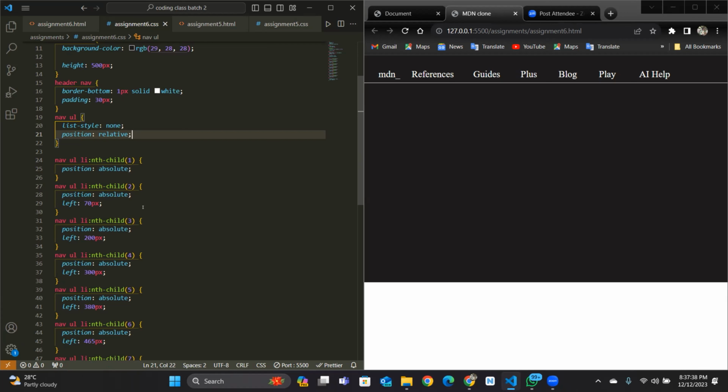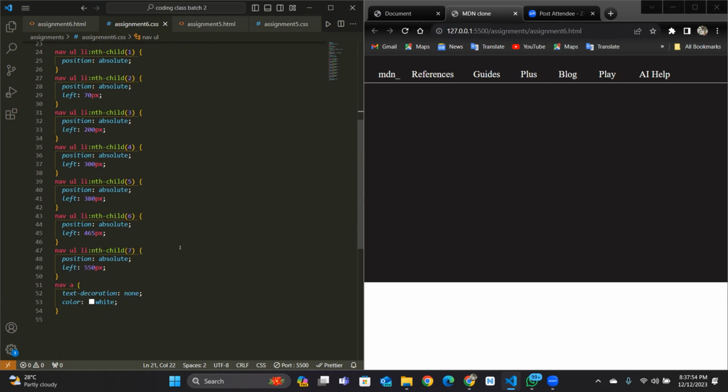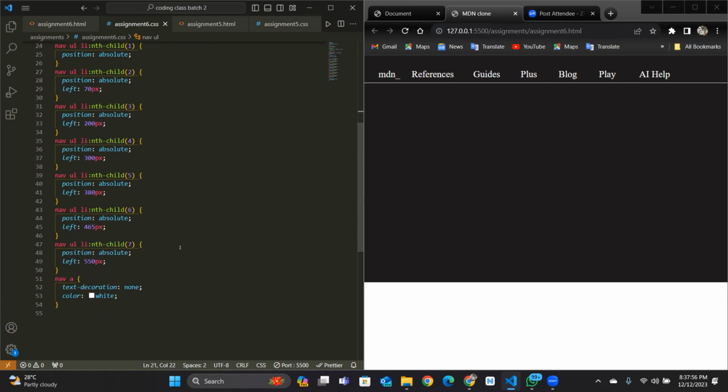After that was settled, I was able to manipulate the position of each list item by giving it a left of 70 pixels, then 200, and so on. I just gauged it so that it looks normal. Good. Thank you so much. That is what I wanted to hear.